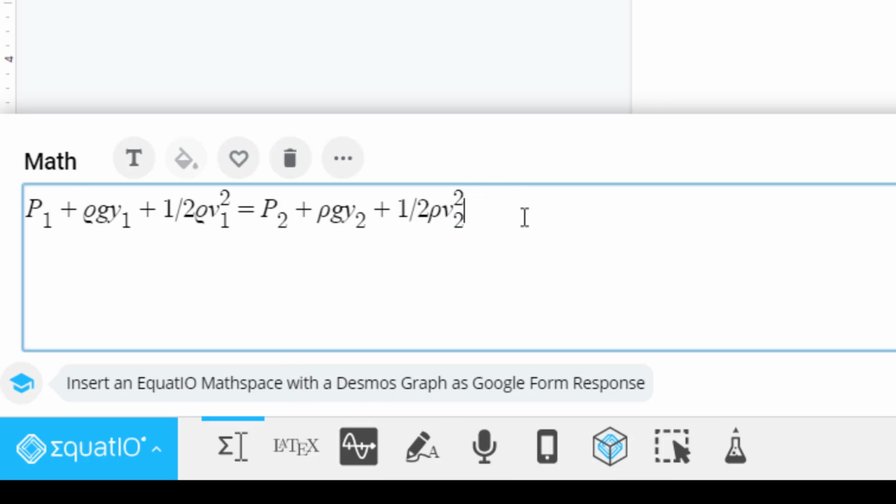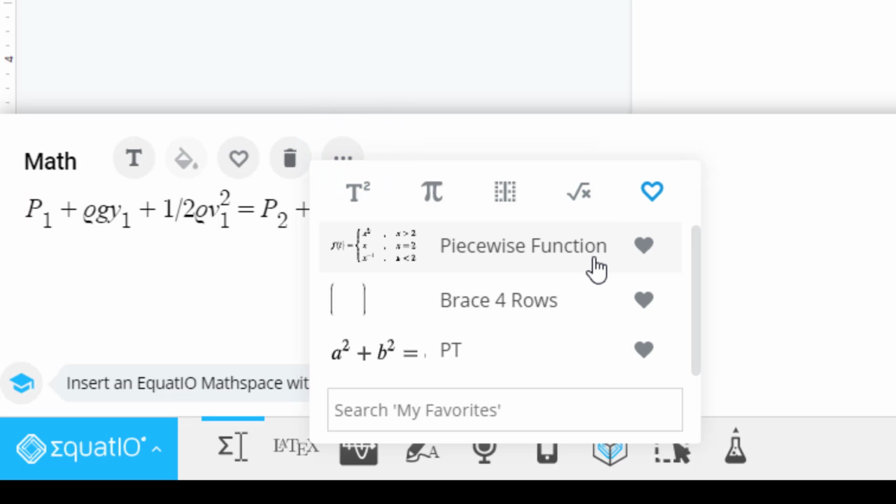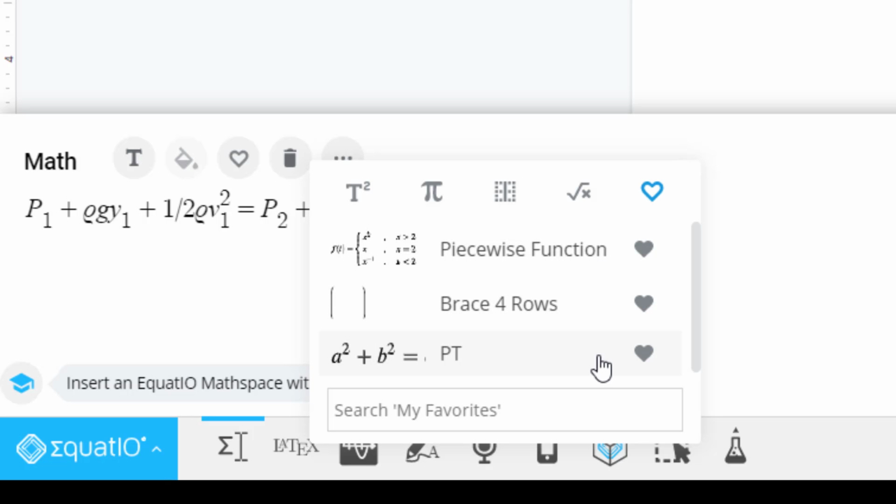Finally, the last button is the collection of all the things you have favorited in our product. These buttons should help you familiarize yourself with our STEM tool.